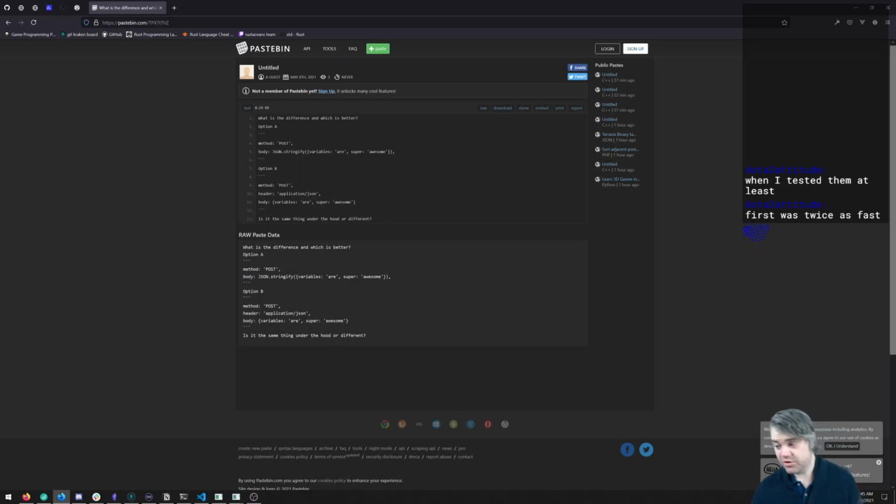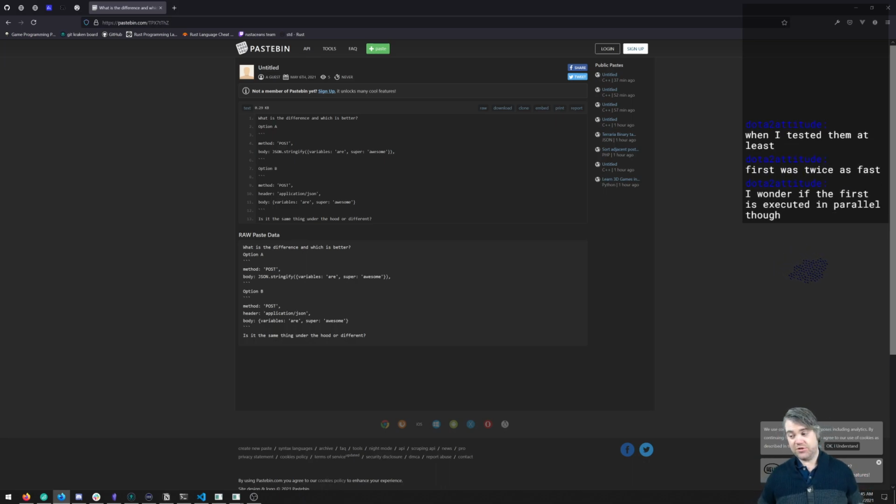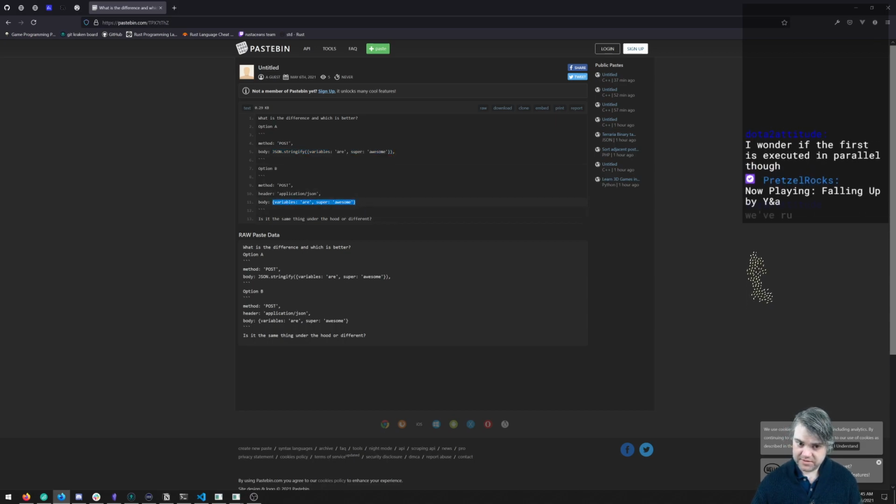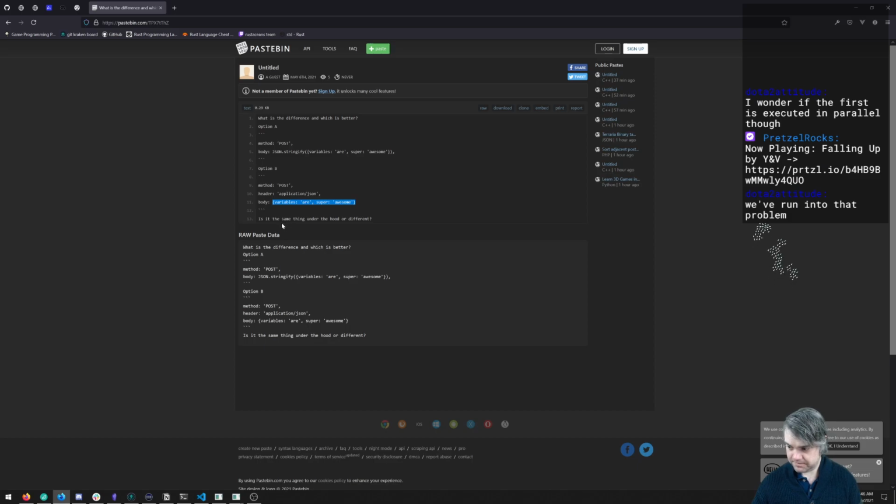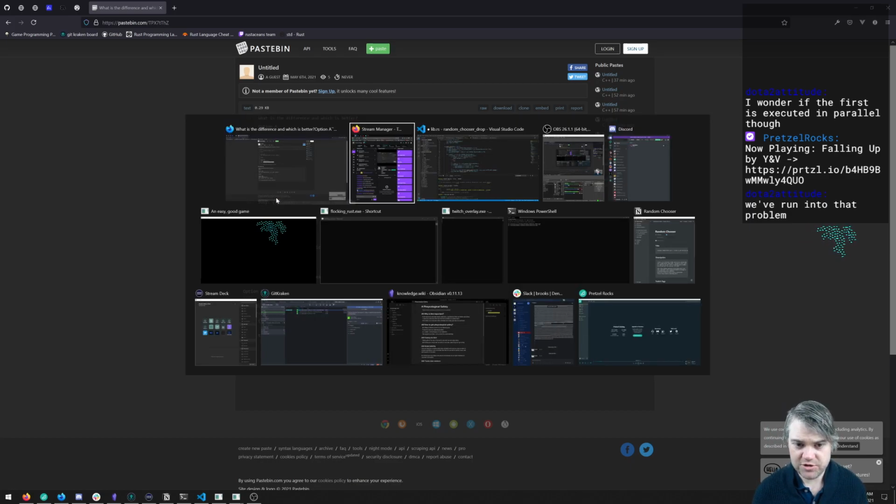If you do eventually run into problems where you need absolute essential speed, I would wait until you run into that problem, which is usually after the application is built, and then you can start doing micro-optimizations. What if the first is executed in parallel though? Possibly. I know something like Axios will run a JSON stringify, and they'll probably also validate it too. But that's my go-to, option B.